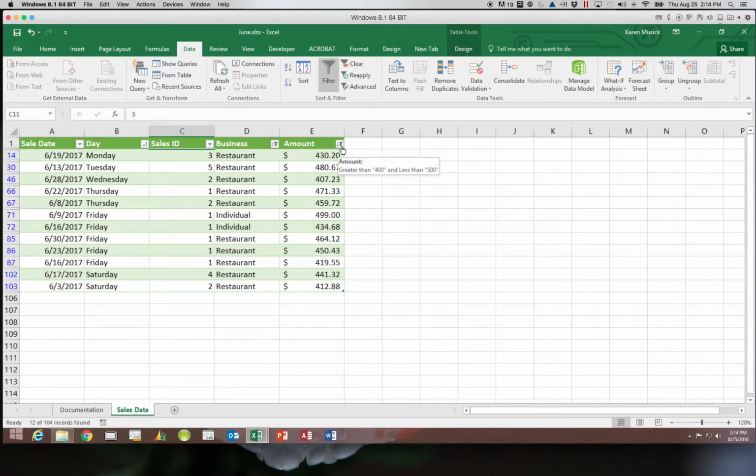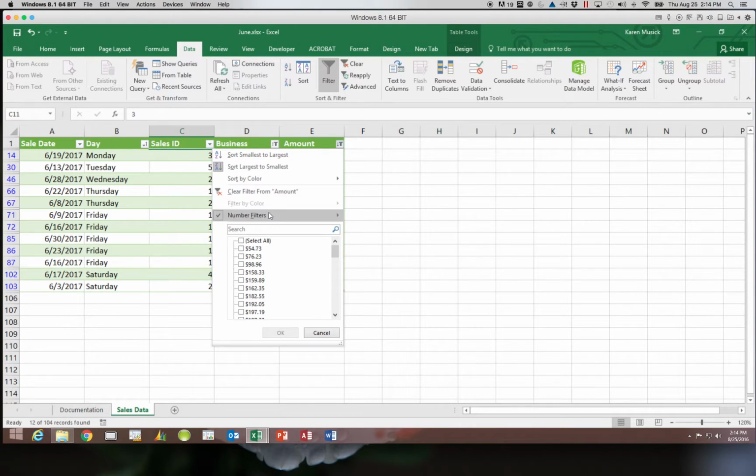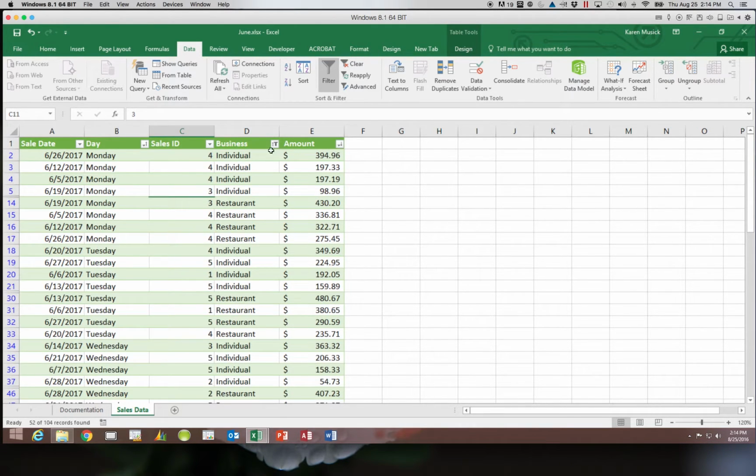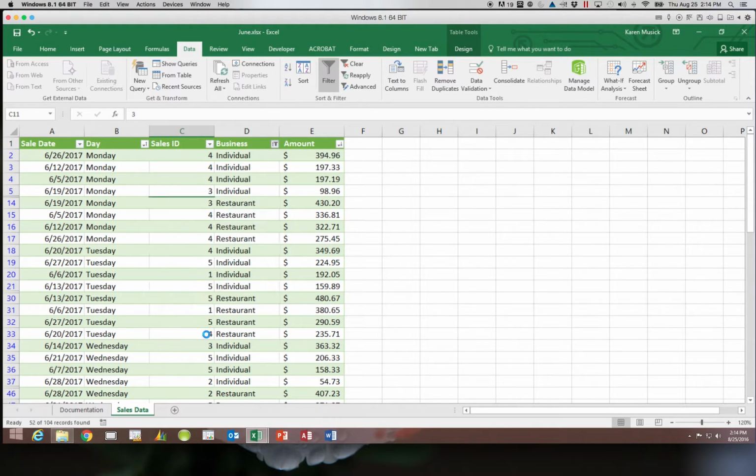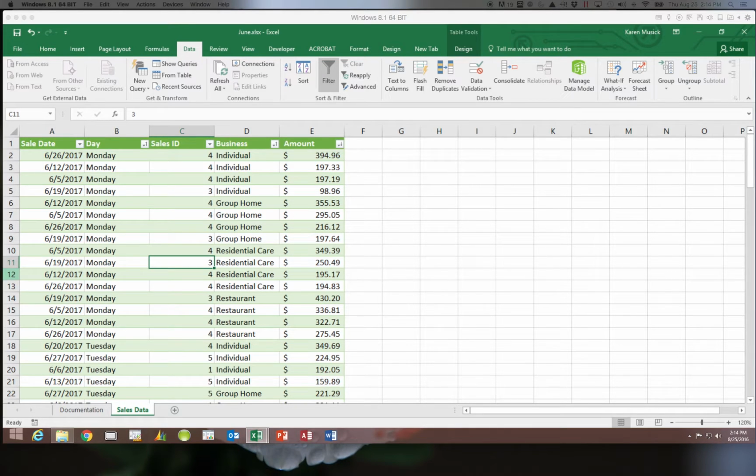I'm going to go ahead and remove these filters. Again, you can choose clear from or select all, and it goes back to having no filters set.